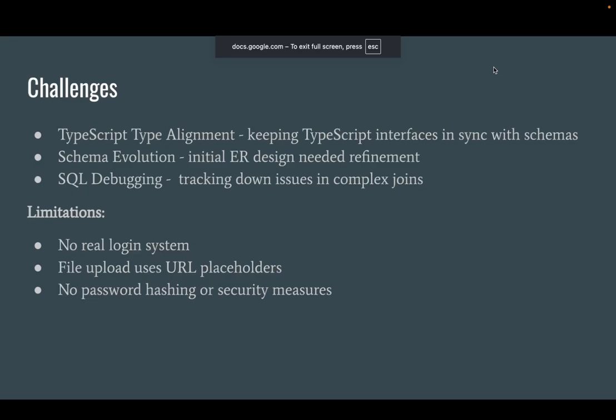So, into some challenges. One challenge was definitely schema evolution. My initial ER diagram needed some refinement as I got deeper into some of the use cases. I had to balance normalizing this with keeping queries simple enough to write and debug.